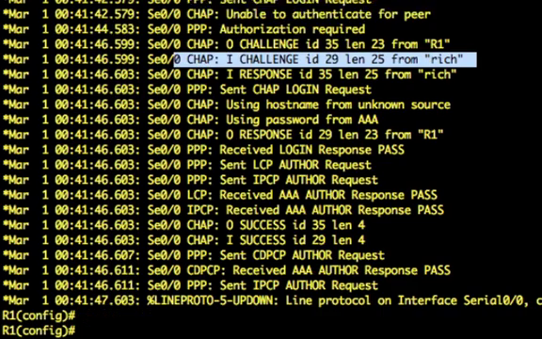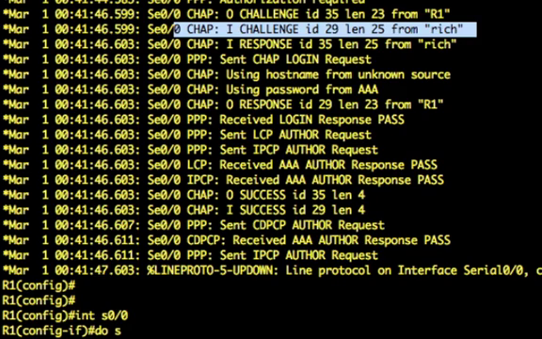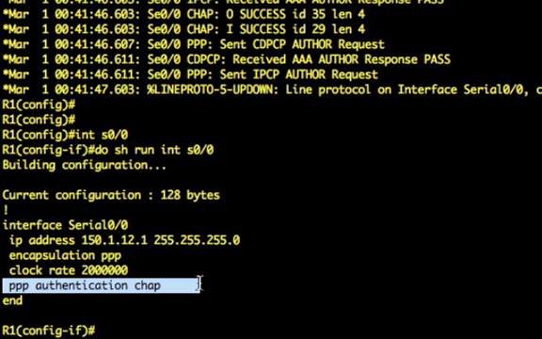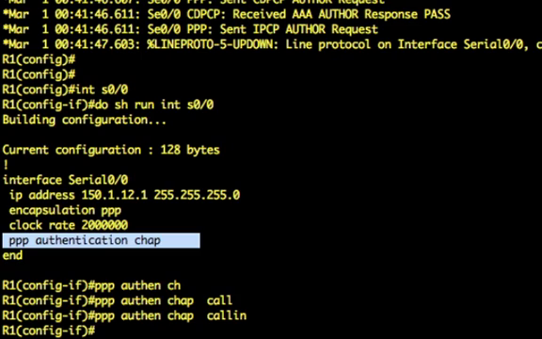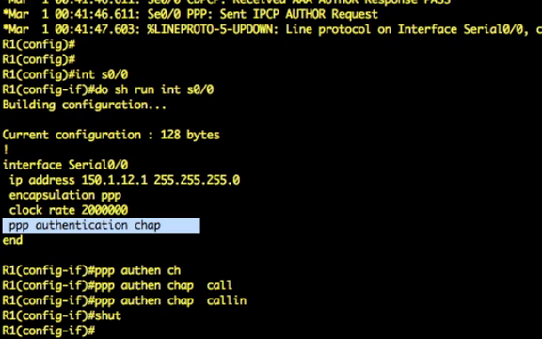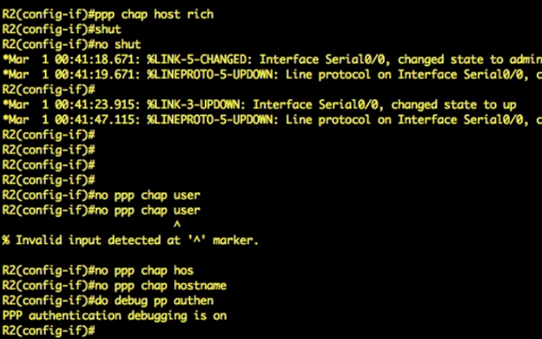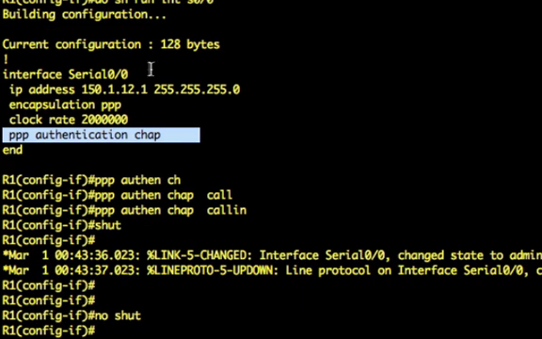The way we do this is on the calling side. You go into the interface, and let me show the current configuration. This is the current configuration: PPP authentication CHAP. So instead of just that, we do PPP authentication CHAP, and then we say call in. Okay, so let's just shut this. Let's do debug PPP authentication again. Okay, we'll do a no shut.